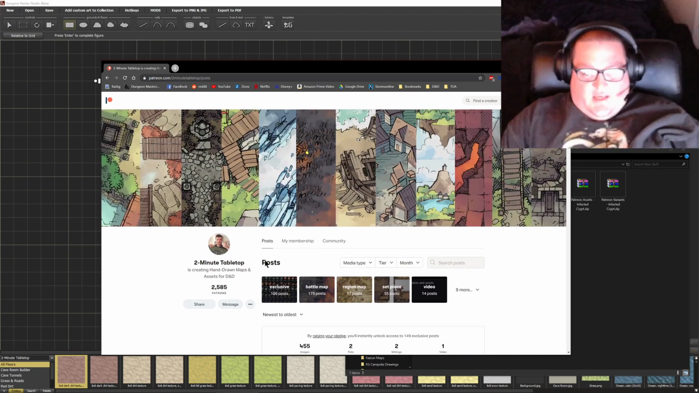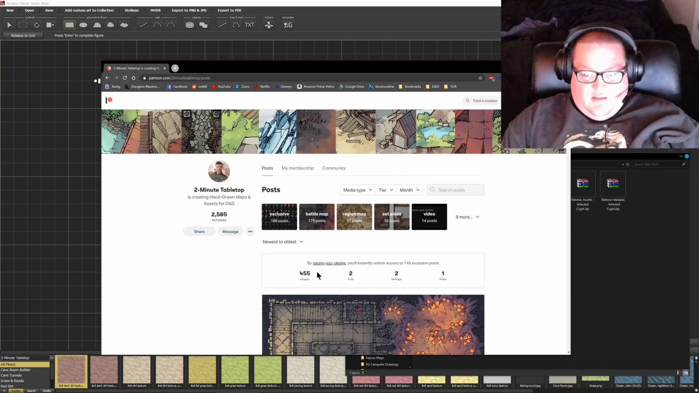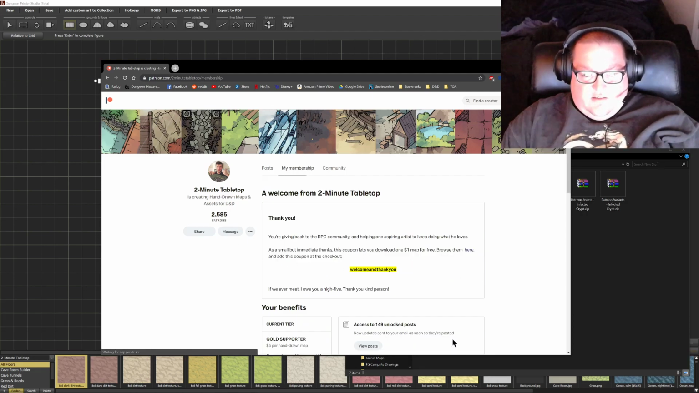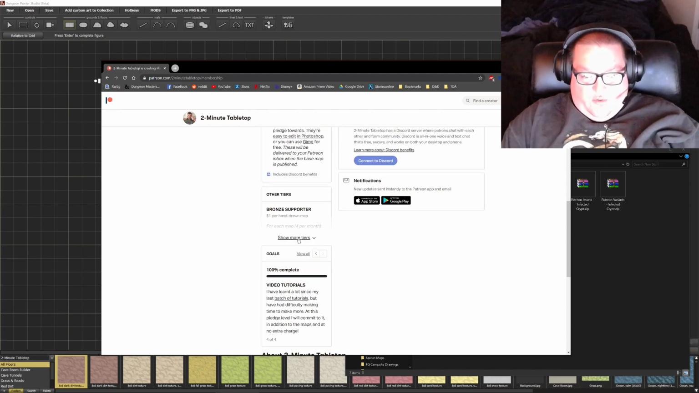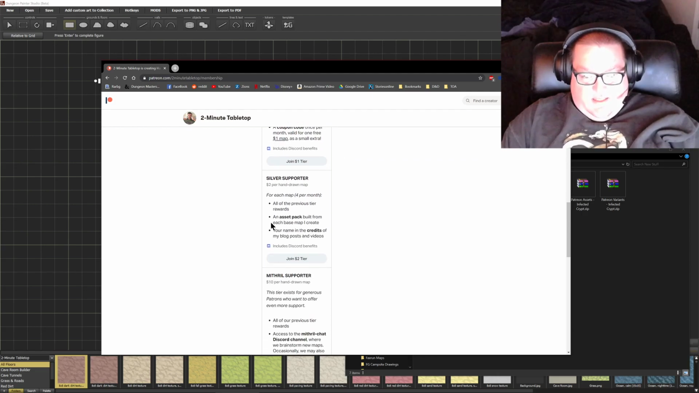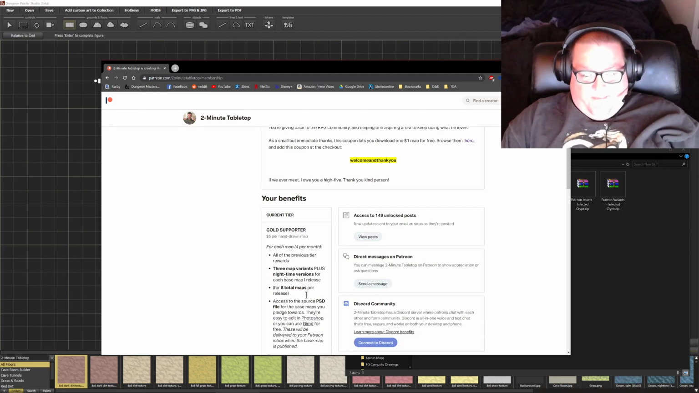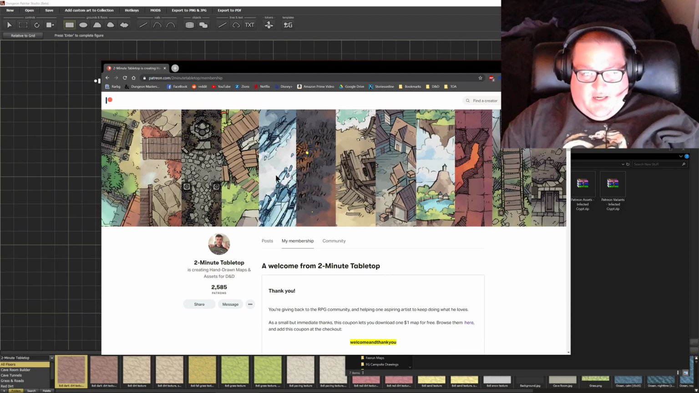I think I'm like a $5 a month Patreon for 2 Minute Tabletop, which means I get some stuff, though there is some stuff that I still don't have. I'm a gold supporter. I spend $5 a month. I believe for $2 a month though, you get access to his assets. Yep, an asset pack for each base map he creates. I like getting all of his map variants, and I like the Photoshop files that you can get.